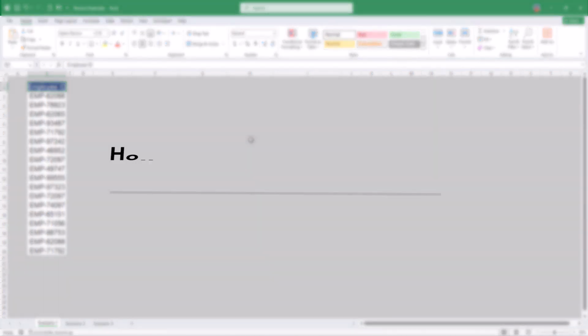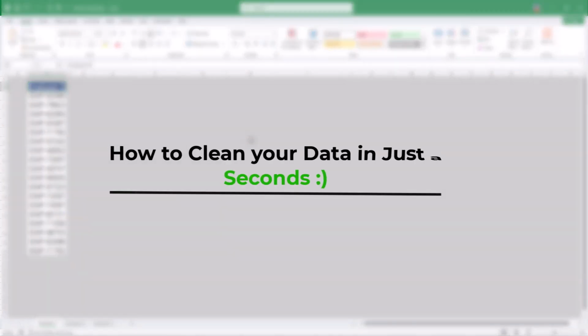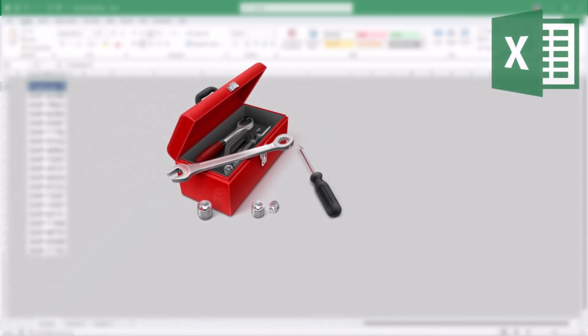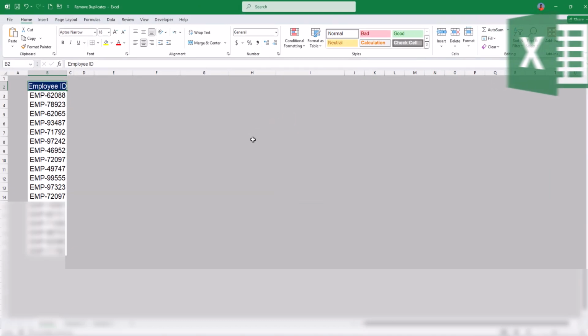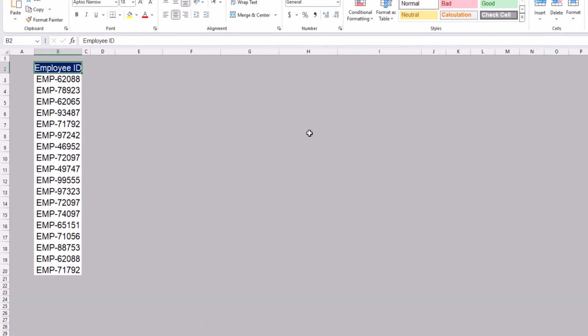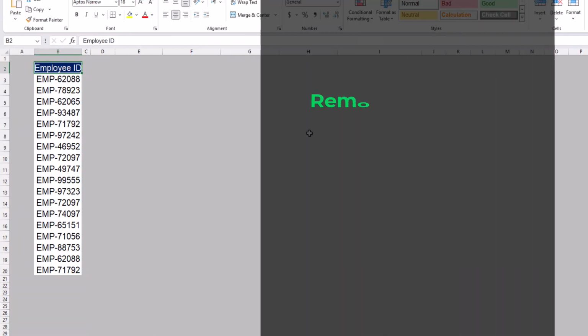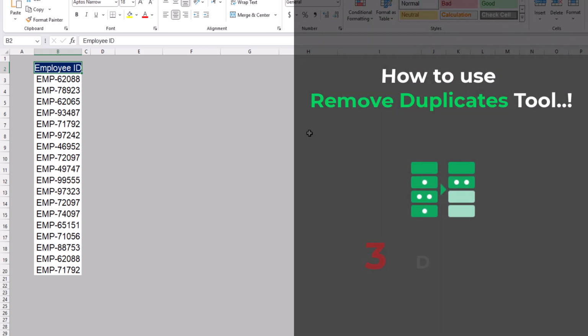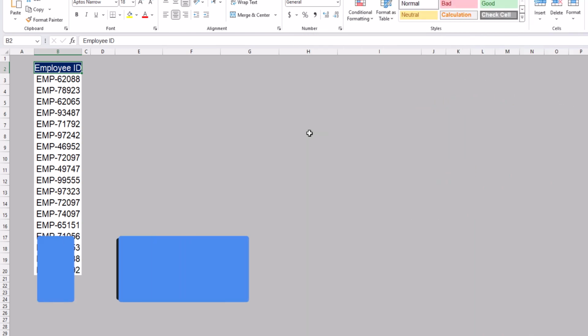Ever wondered how to clean up messy data in seconds, whether it's duplicate names, repeated entries, or cluttered reports? Excel has a built-in tool that makes data cleanup effortless with one click. In this video, I'll show you exactly how to use the Remove Duplicates tool the right way with 3 real scenarios, so you can avoid errors and keep your spreadsheets sharp and accurate.